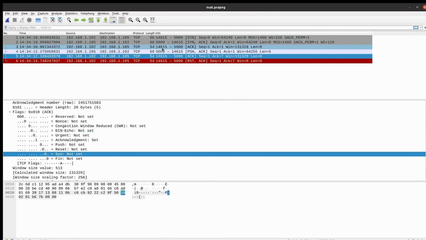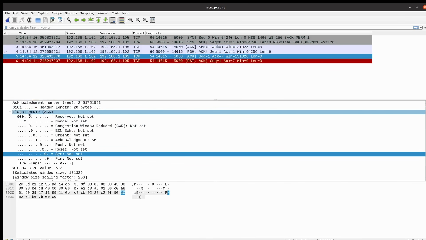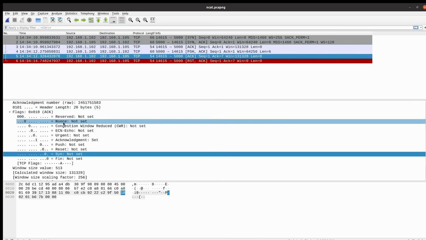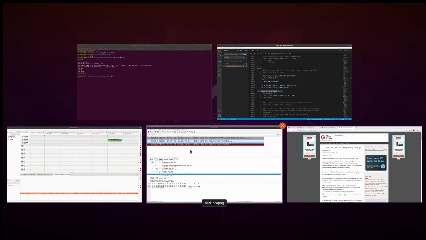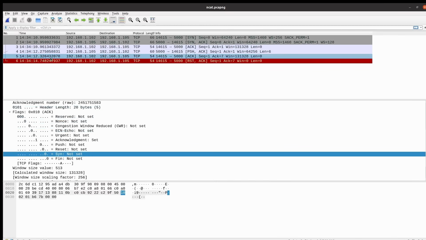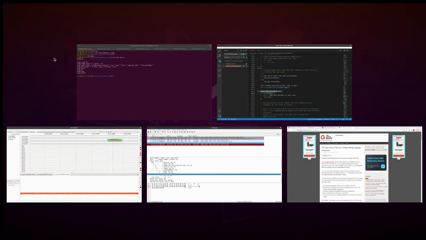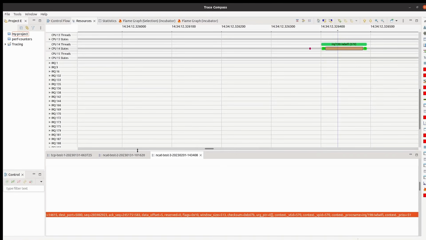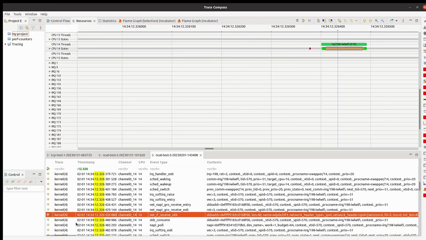Okay, what is this? 0x10. Let's see. I'm telling you, this is the ACK. There you go. That's the flag, 0x10. That is the ACK. The timing checks out, right? 326432, 326432. The time here is 326434. There you go. Just 2 microseconds discrepancy, right? So that is the ACK.